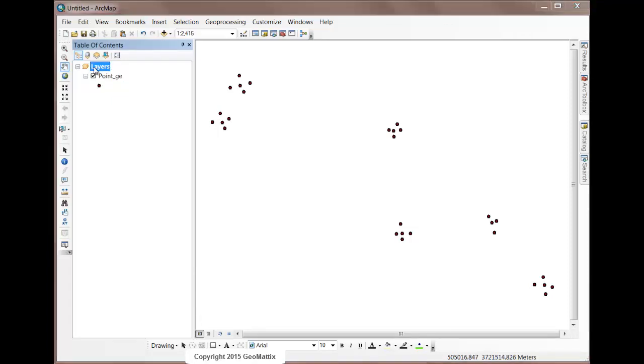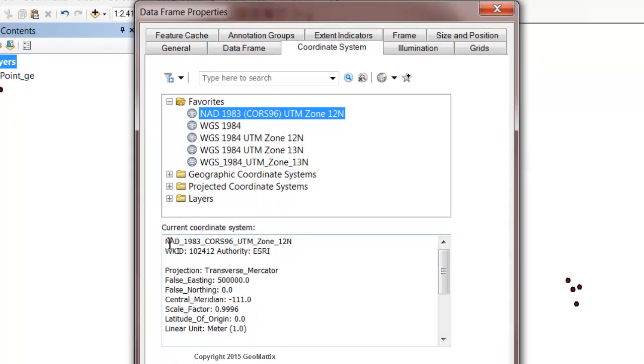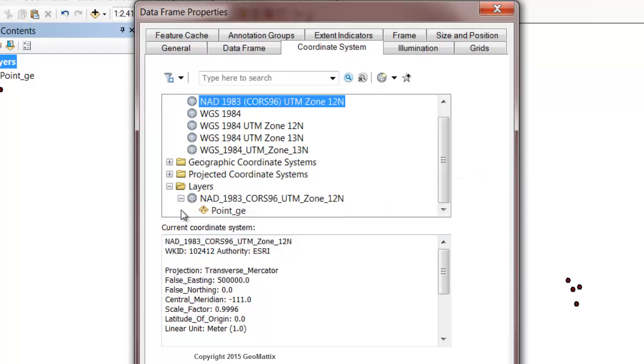When I go back into the data frame properties, again, my data frame is set to the coordinate system that I set a moment ago, NAD83 CORS 96 UTM Zone 12 North. If I want to see the coordinate system of my layers, I can expand the layers option, and I see that this point generic shapefile has the same coordinate system.